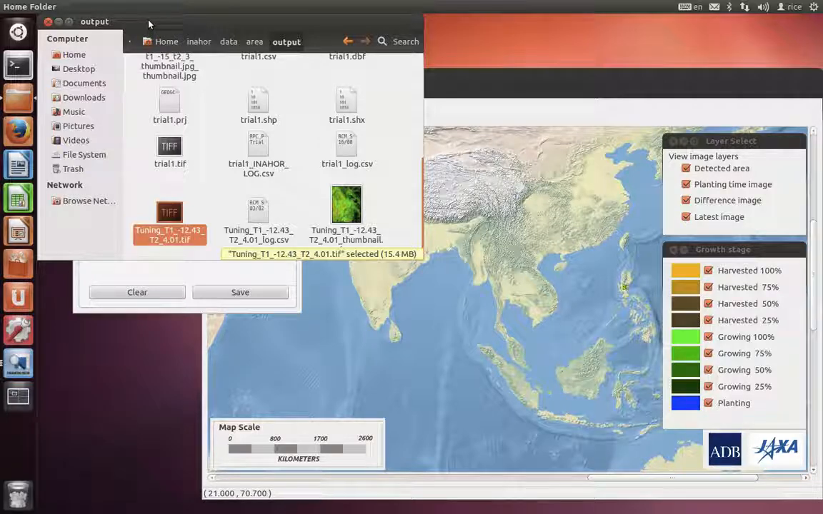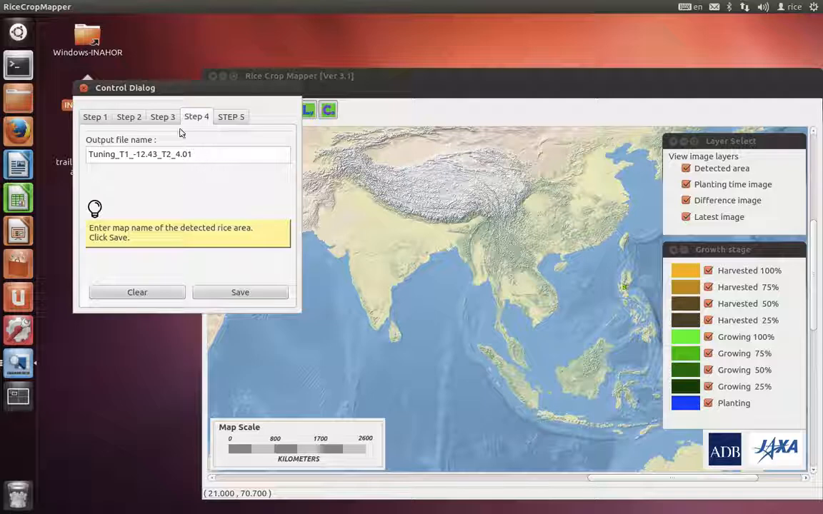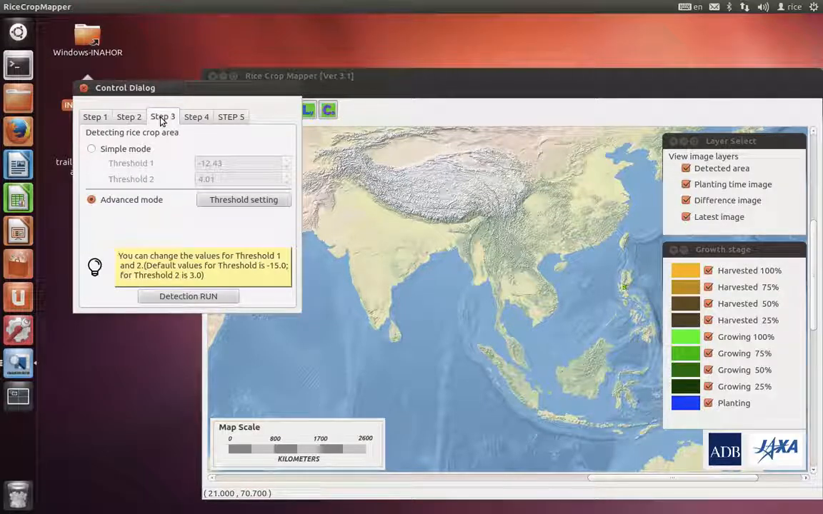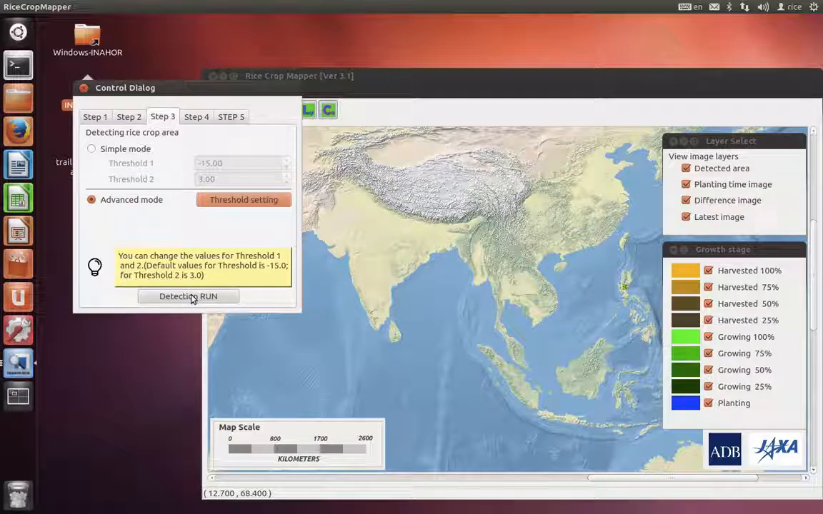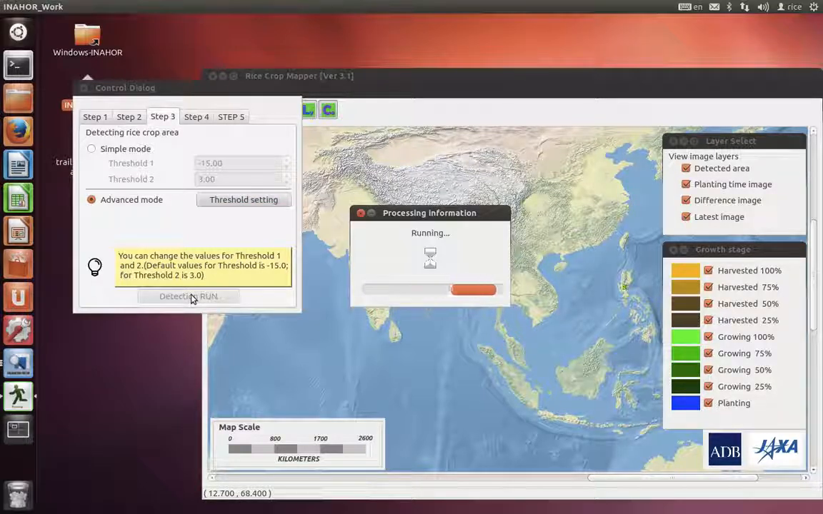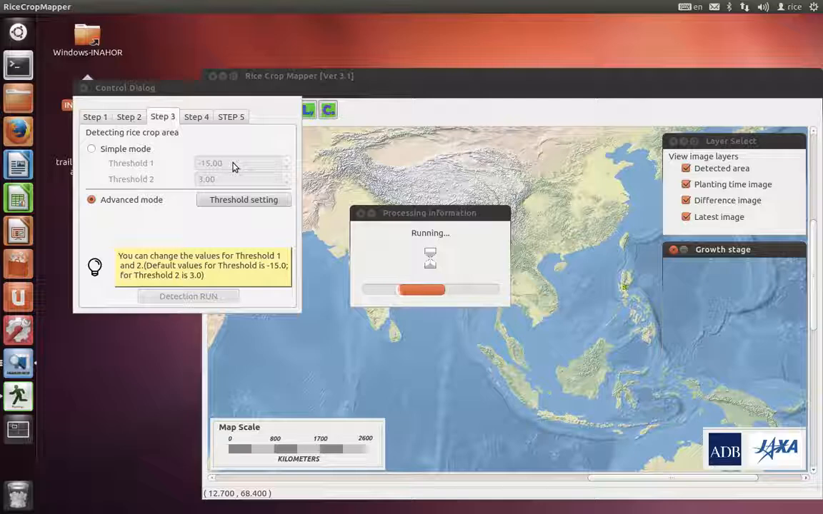And before we go on, so that we can save some time later on, what I'd like you to do is go back to step 3 right here and click on threshold setting. And then right here, put in the original values we had of -15 and 3, and click auto again. Okay, and then let's do a detection run on this also, because one of the key things that we are going to need for comparing our original work with this current output is the file that we're going to be producing right now. We didn't produce that before.